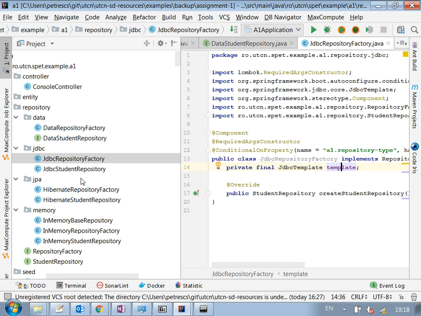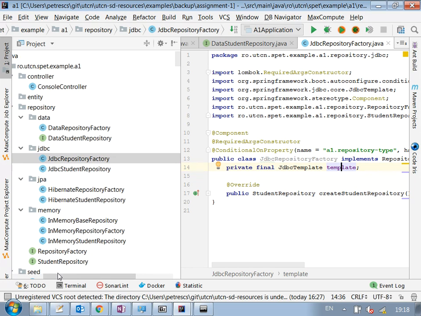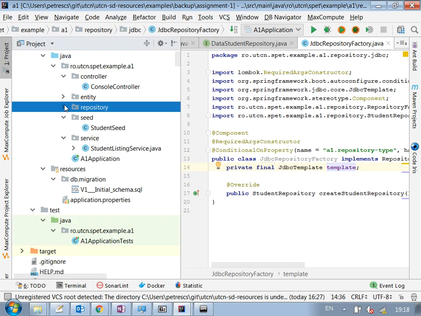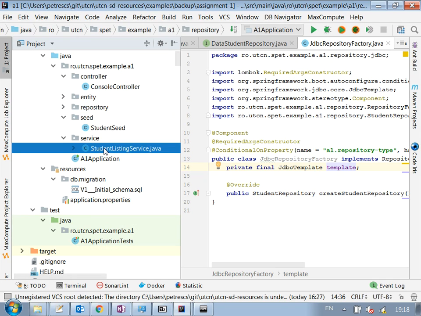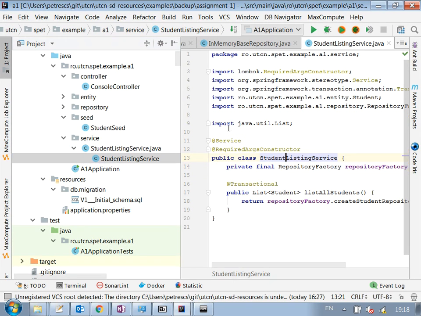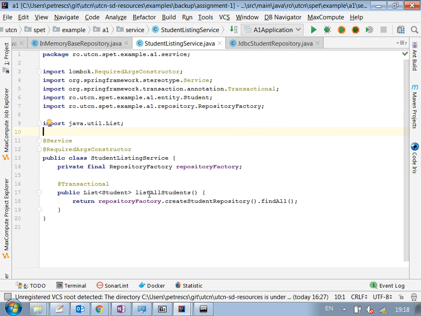Okay, and then let's see how I do the rest of the stuff. So we have a service. My service is very simple. I'm not sure why, whatever. It's very simple. I just do a call to the repo, but you will have some business logic. So my service simply lists all students.